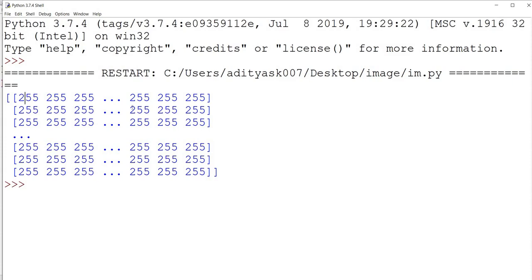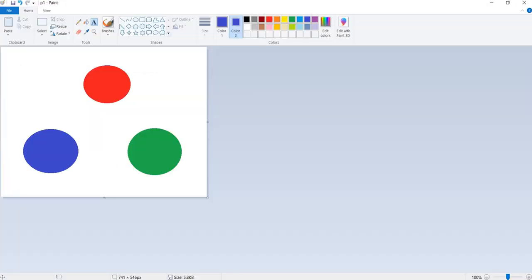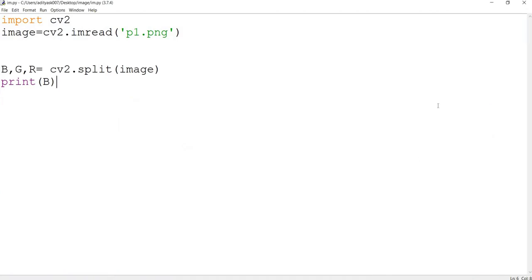So most of the points here are telling 255 because most of the points are actually white in color. Except your background and some points, most of the points are white. You can see this in the image. That is why most of the points are being displayed as white colored points. Blue is represented by 255. So that is what it is doing.